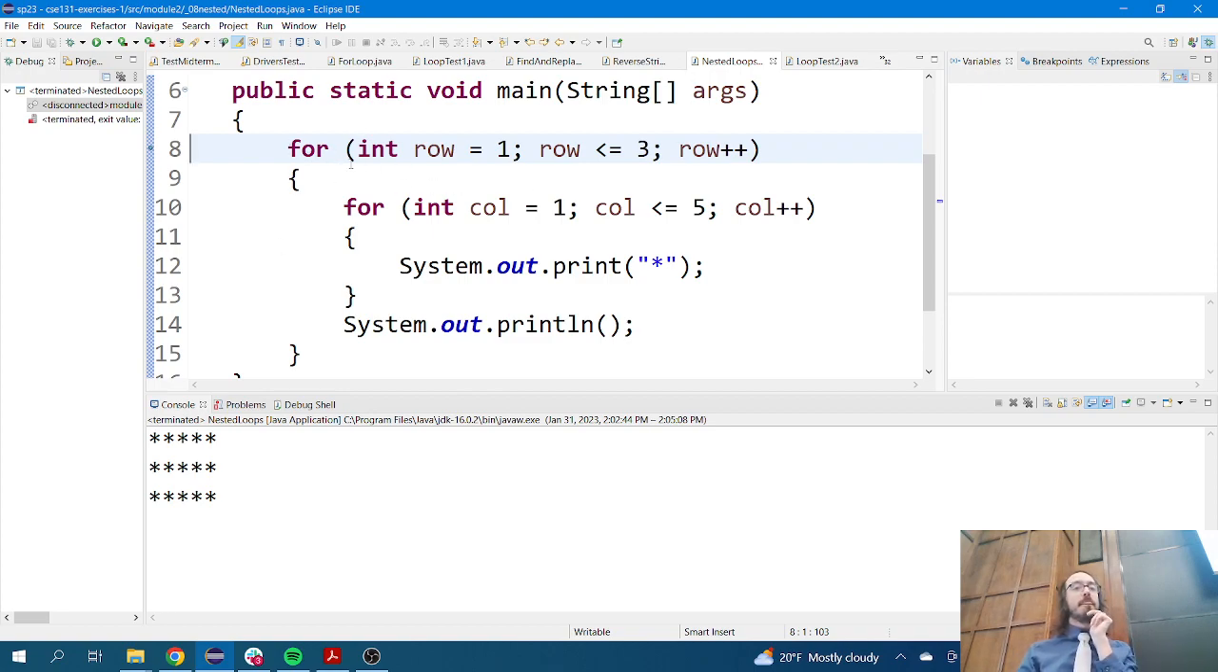I think this is a great way to write something like this. Choosing your variable names appropriately, right? Having those named row and column is a very good reminder for you. This loop is going through all the different rows. This loop's going through all the different columns.